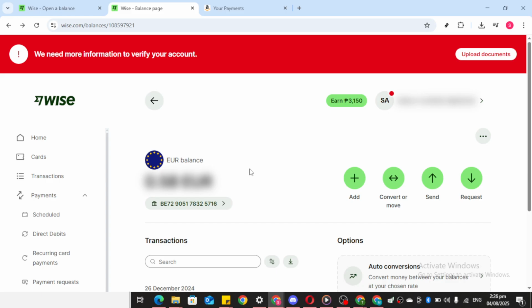To share your account details with someone who wishes to send you a payment, you have two simple options. The first option is to click directly on the account number displayed on your screen. Once clicked, this will reveal other details about your euro account that are necessary for the sender to complete the transaction. Alternatively, you can use the Request feature.